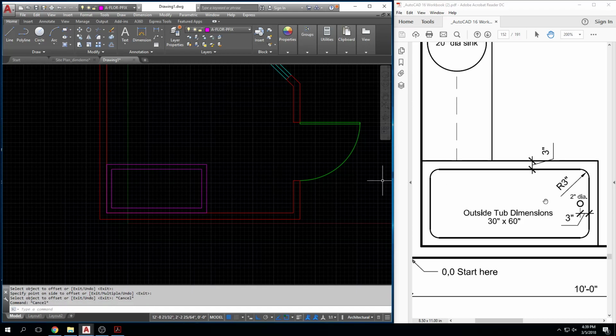Okay. Now I need to fillet those corners. And right here it shows me a radius of 3 for my fillet. So F for fillet, enter. R for radius, enter. 3 inches, enter. Click, click, enter. Click, click, enter. Click, click, enter. Click, click, enter.